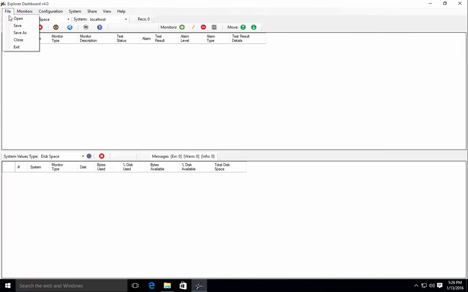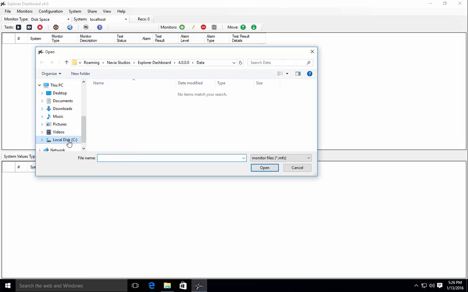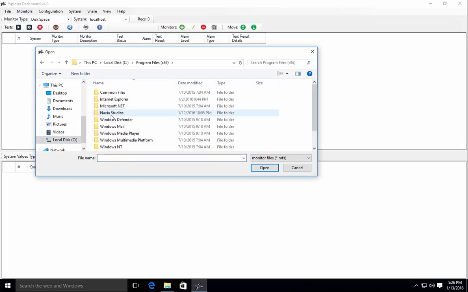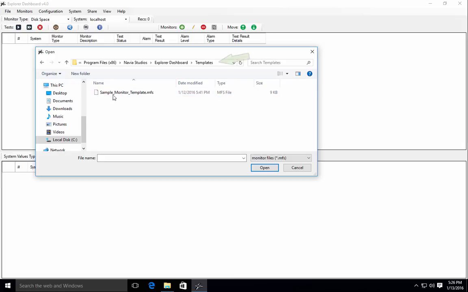Next, I will open the sample monitor file. You will need to navigate to the folder where the application was installed. The sample monitor file is in the templates folder.